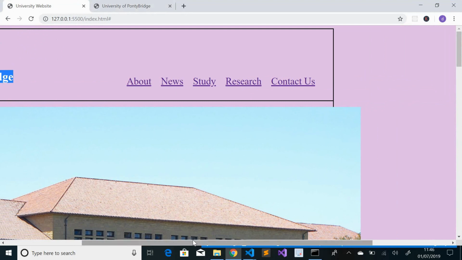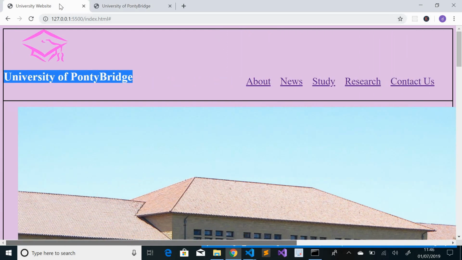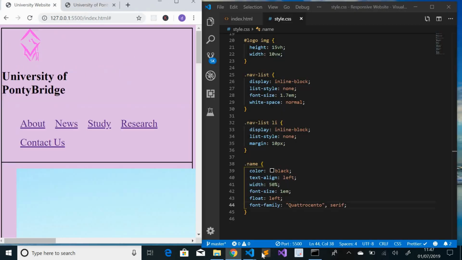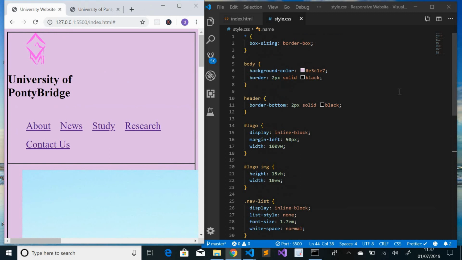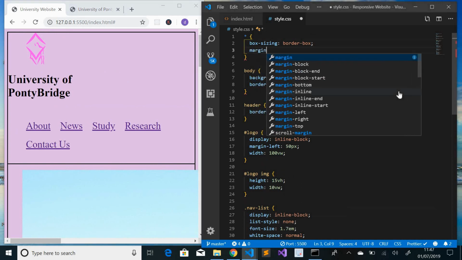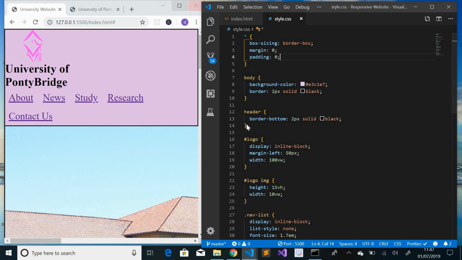So you can see there's a scroll bar down here, and we don't need this part, which is not here in this website. So what we should do for that is in the box sizing we will write margin 0 and padding 0 and save it.